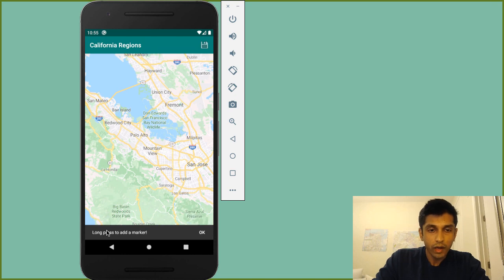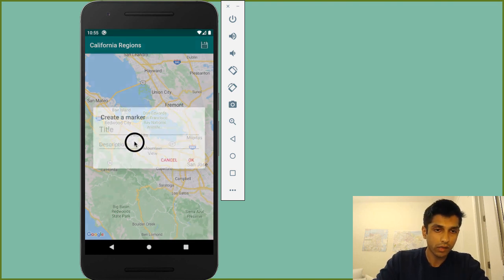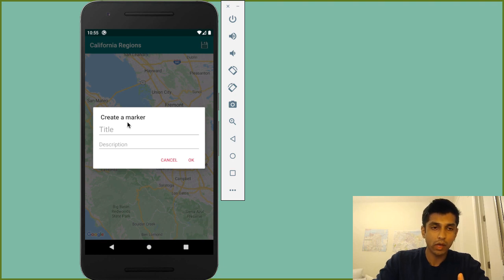And you'll notice at the bottom, there's a dialog here which says long press to add a marker. So if I tap on that, this gives us a hint of how we can add more data into this map by long pressing. So if I long press, I have a dialog that shows up which prompts me to enter in a title and description.